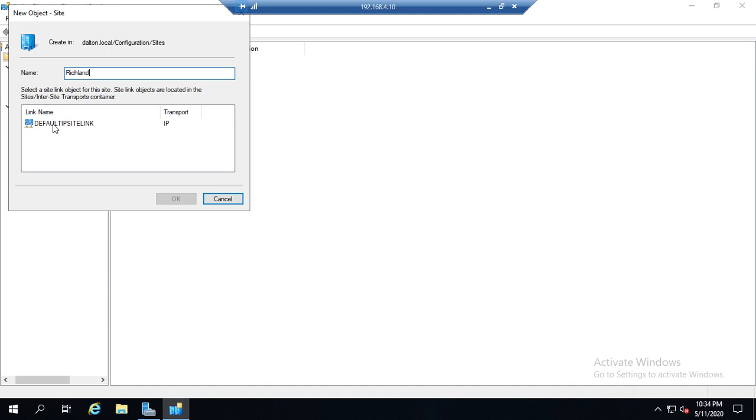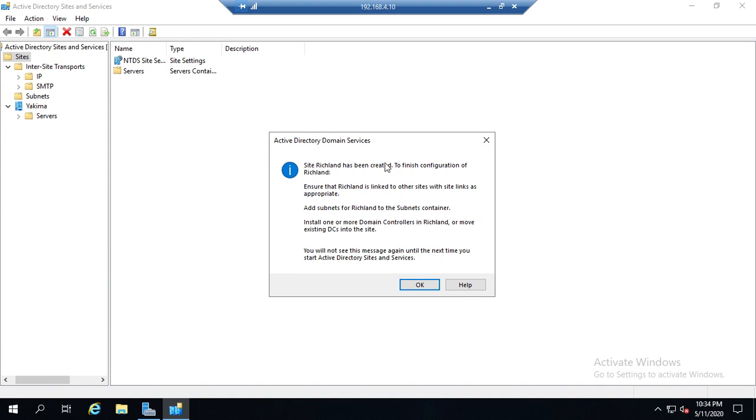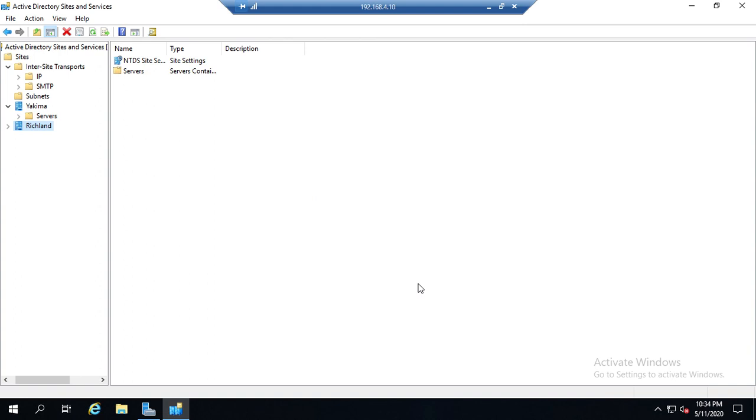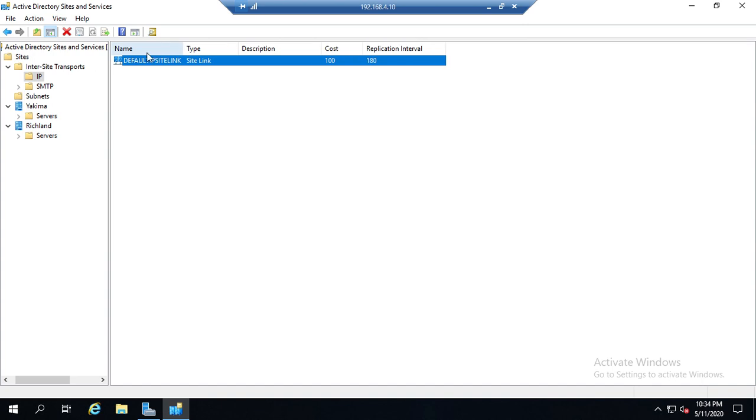Now, this is which site link we're going to use. And we're going to talk about site links here in just a minute. Now I'm going to click OK, and that's going to create site Richland. And click OK, and here is Richland. All right, now both Yakima and Richland are using this IP intersite transport, and this is the default one that's created. It's default IP site link.